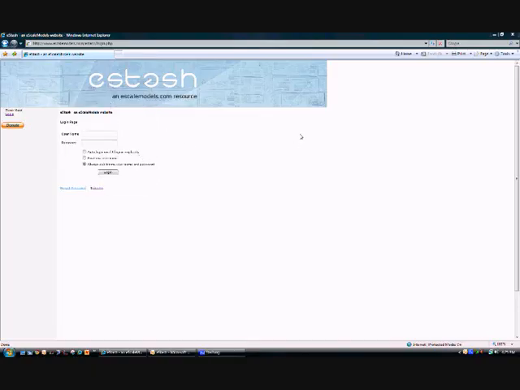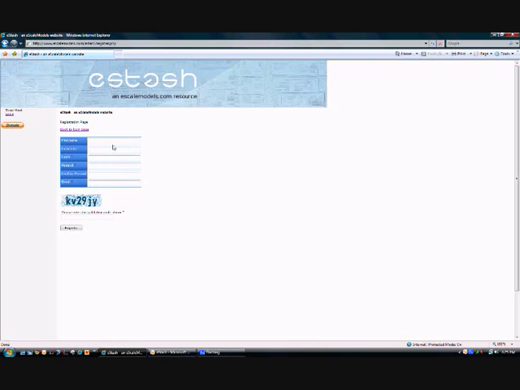Welcome to eScar Models eStash demonstration. eStash is a scar modeling inventory and swap meet management system. To use eStash, you will need to register an account by clicking on the register button and providing your details.